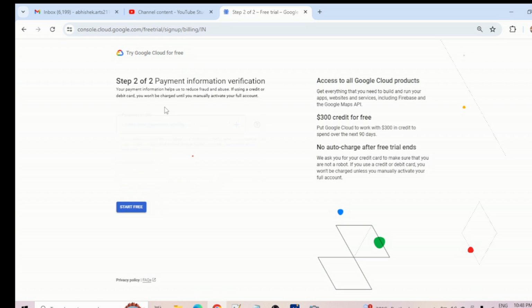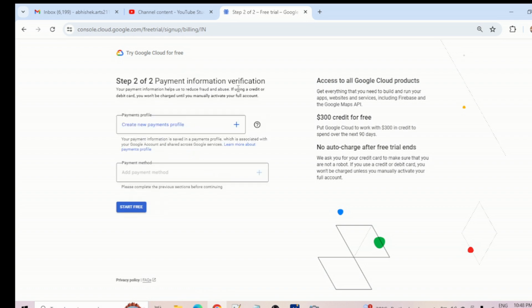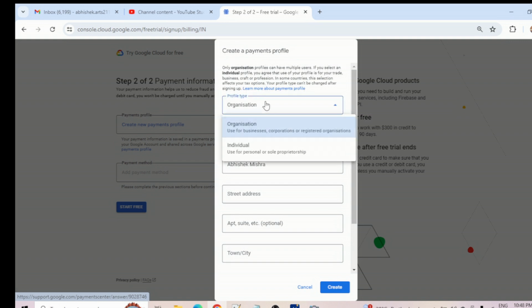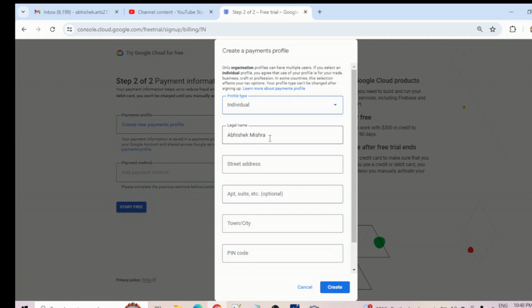It's talking about step 2 of 2, payment information verification. Here we need to create a new payment profile and then a payment method. Let me click on plus. Profile type is individual, not an organization. Legal name I can put as Abhishek Kumar. Street address, we can put something.